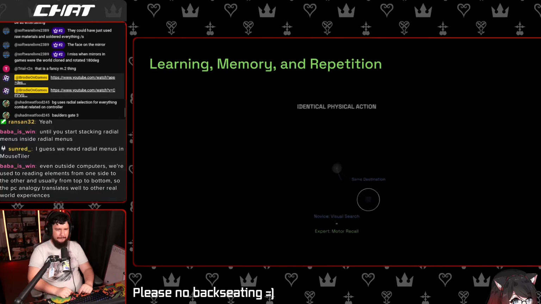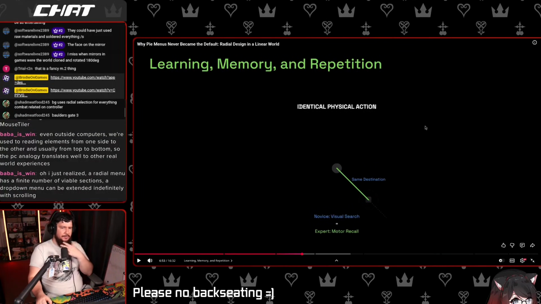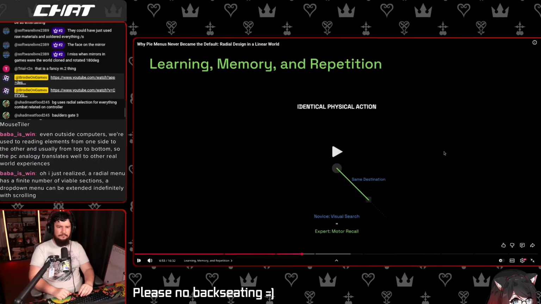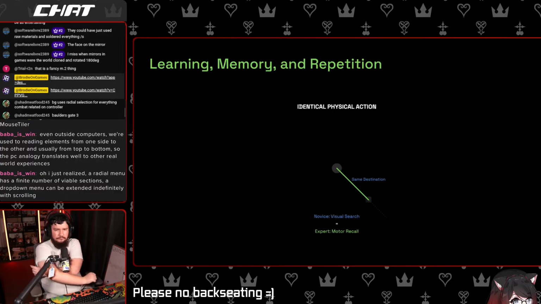A critical detail is that novice and expert behavior share the same physical action. The movement used while reading labels is identical to the movement later executed from memory. Learning happens through repetition, not through switching to an entirely different interaction system. I just realized the radial menu has a finite number of viable sections. A drop-down menu can be extended infinitely with scrolling. This is true, but you can have sub-radial menus. So you can have a radial menu that opens a radial menu.